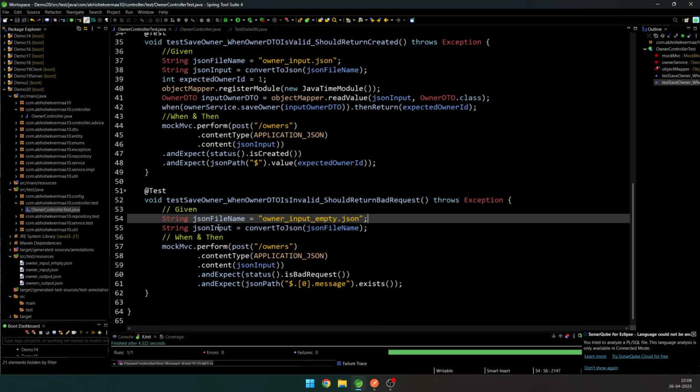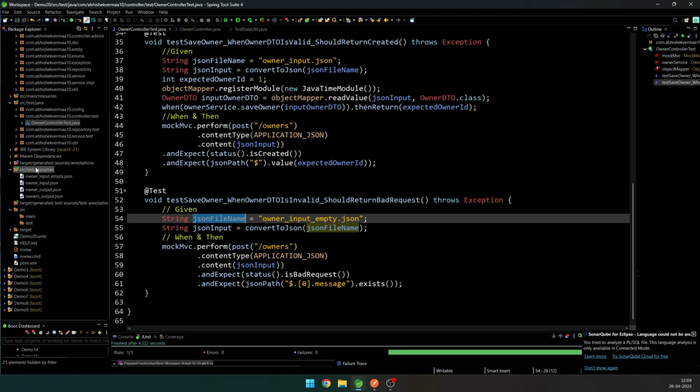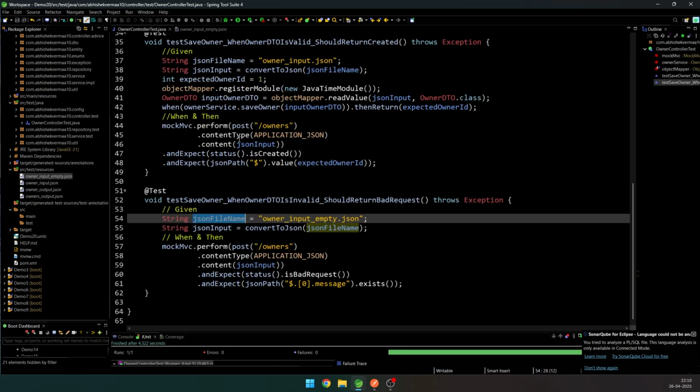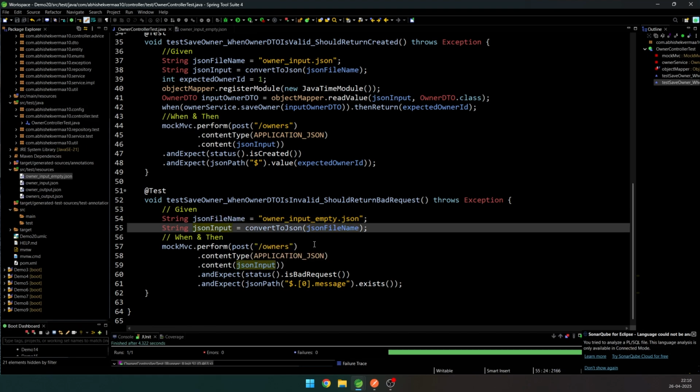For this, what we will do is, first of all, in the JSON file name, this time we will say owner input empty JSON. So this empty JSON is going to look like this, guys. We are not providing anything here. I'm not testing any particular thing. Instead, I'm just saying empty JSON. There are going to be so many errors in this particular one. Then I'm saying convert it to the JSON input, something like this.